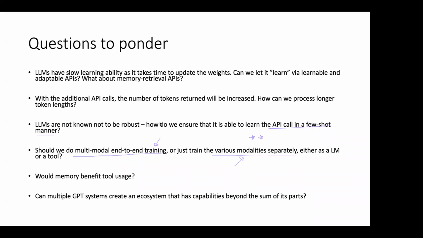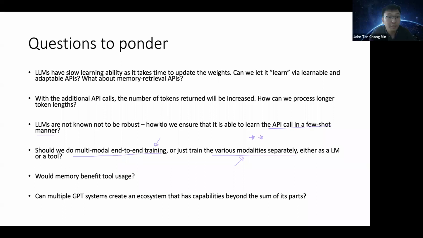As in, if you train end to end, chances are you get better test or training performance. But if you train it separately, usually you'll get better robustness in your models. Yeah, very good. Yeah, I also agree with that.